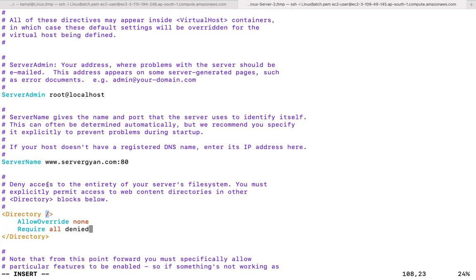So what does it mean? Deny access to the entirety of your server's file system. You must explicitly permit access to the web content directory in the Directory block to allow it. So slash means the particular location which is /var/www/html. No one will be able to access anything beyond the boundary of that particular folder.